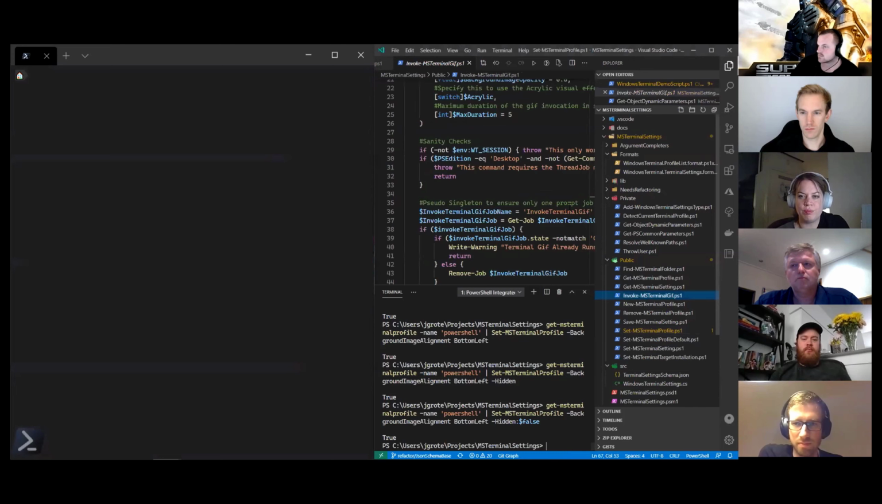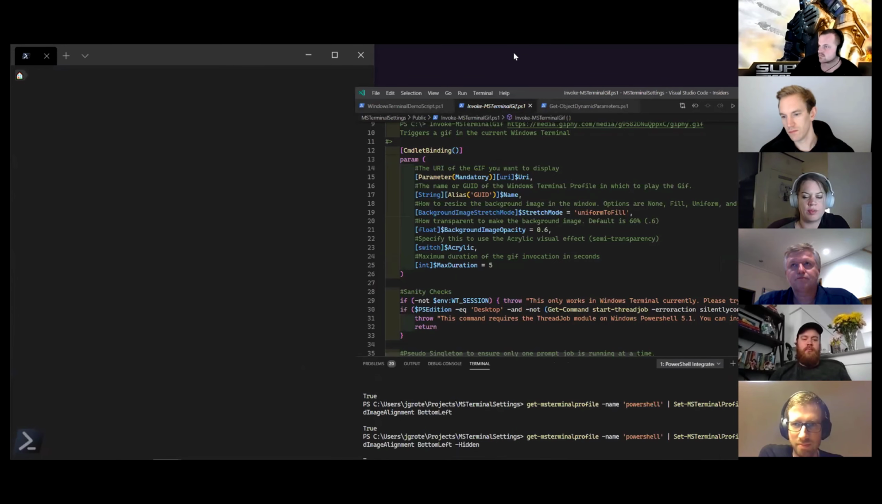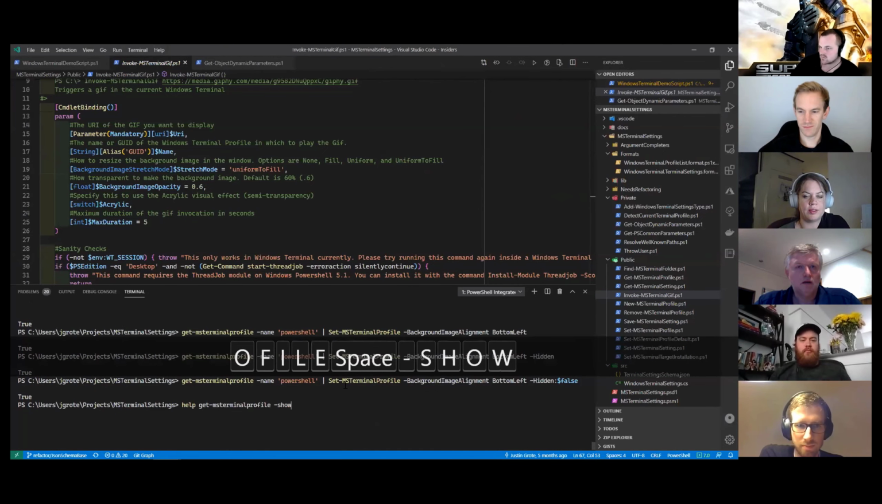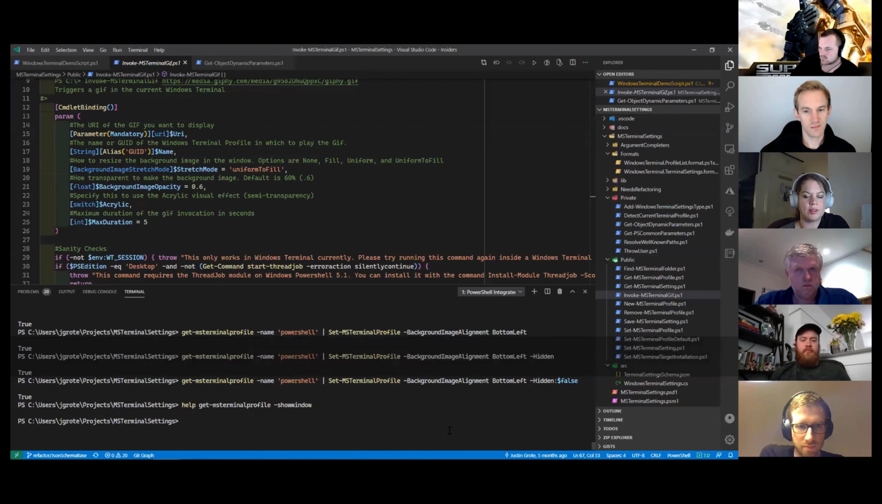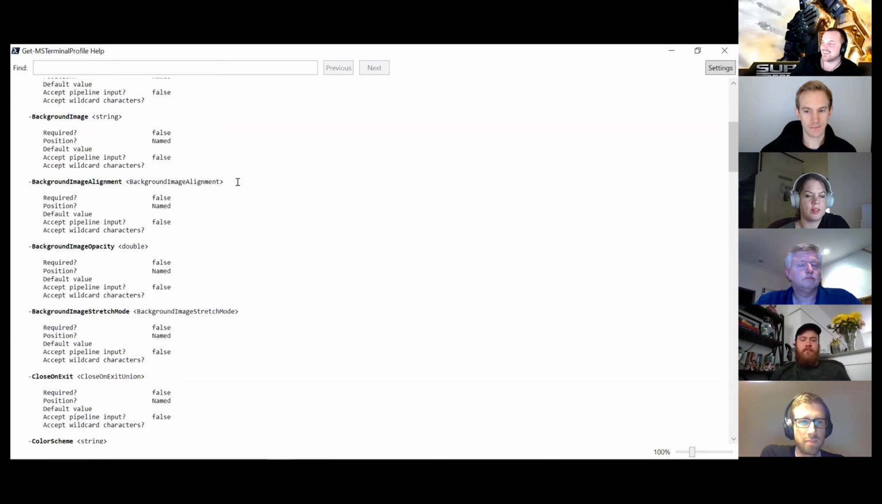If you look at the original code, all of these were parameters: background image opacity, acrylic, max duration, all that kind of stuff. And because I'm using dynamic parameters and they're not conditional, if I do help Get-MSTerminalProfile, all the parameters are there with their help, as well as those special types they needed to be. And it is actually possible, if you have comment-based help, to include it, since the types that got generated in the JSON schema are all documented.